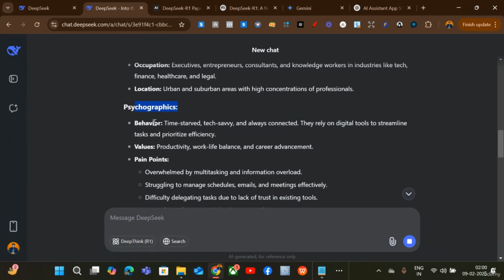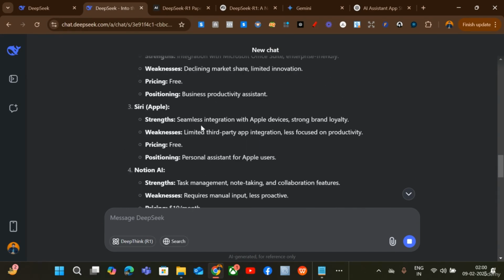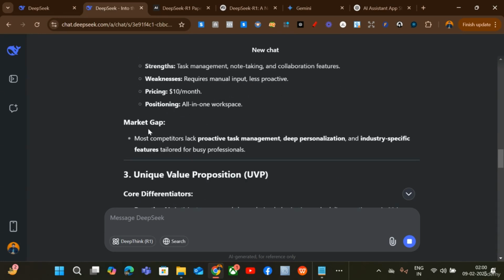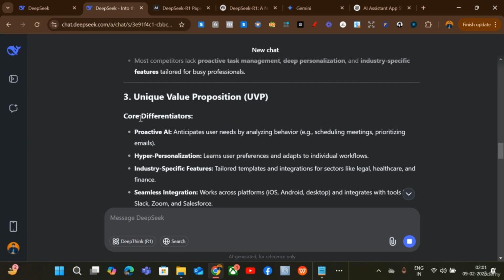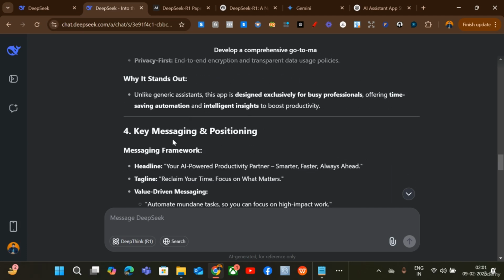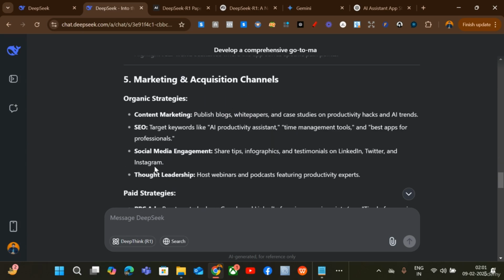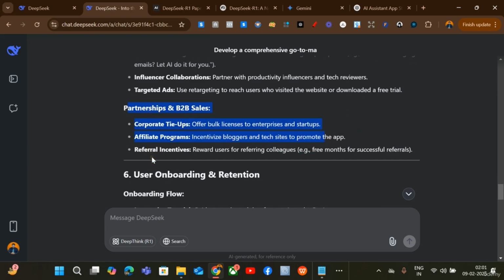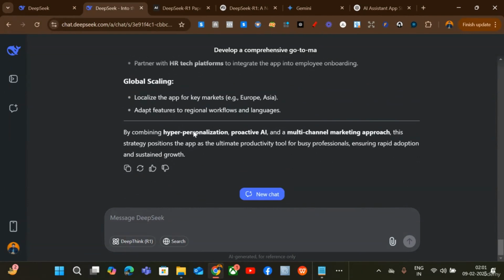So psychographic behavior, time-strapped, tech savvy, always connected. Pain points, adoption barriers, competitive landscape. It has also provided who the competitors are and what exactly they're providing. Market gap. It is giving the market gap and UVP, unique value proposition. So core differentiator like proactive AI. It is giving examples of core differentiators and key messaging and positioning, with headlines, taglines, and everything. And storytelling approach. It has given us marketing acquisition channels, which channels will help, paid search strategies, partnership, and B2B sales, user onboarding, retention, metrics, and KPIs for success. In detail, it has given an incredible response.